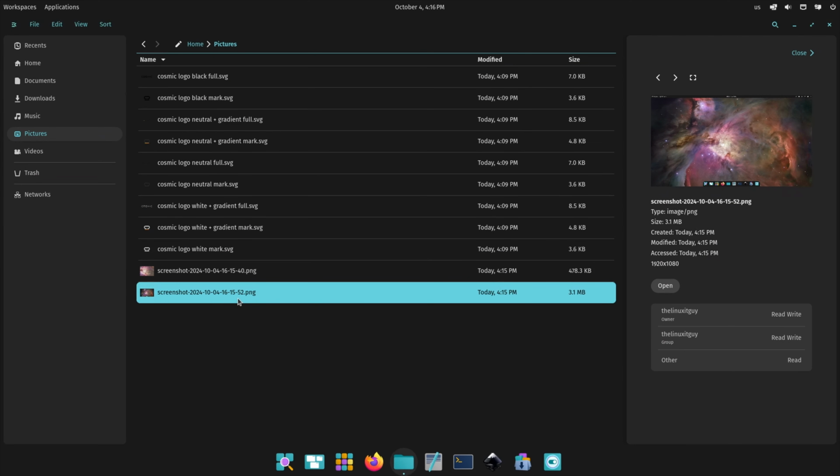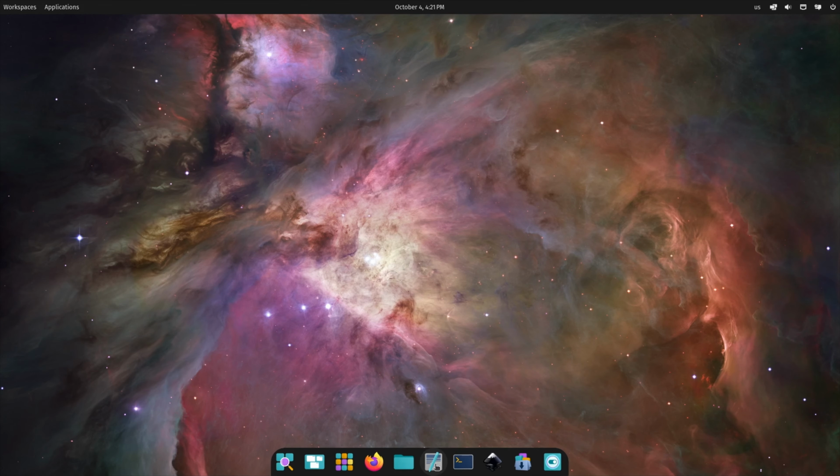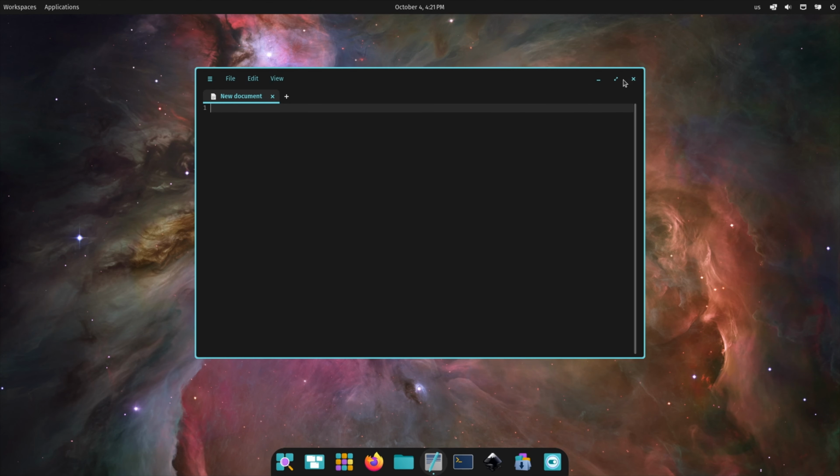And then if we just highlight it in the Cosmic Files, we get more details of when it was created, when it was modified, when it was last accessed, who owns it, and some more information there. And that's Cosmic Screenshot. All right, let's take a look at the Cosmic Text Editor.